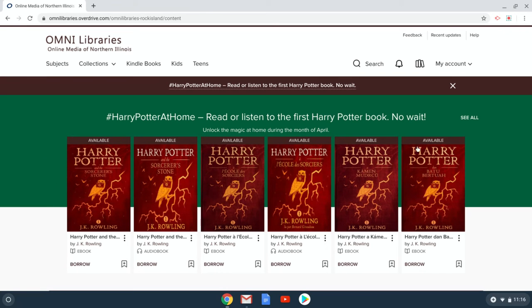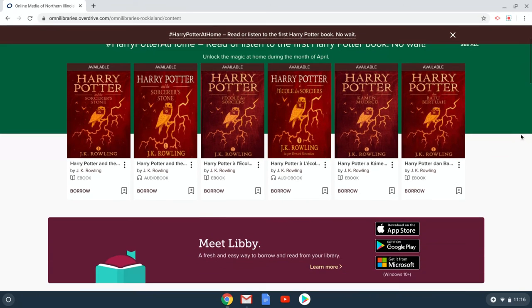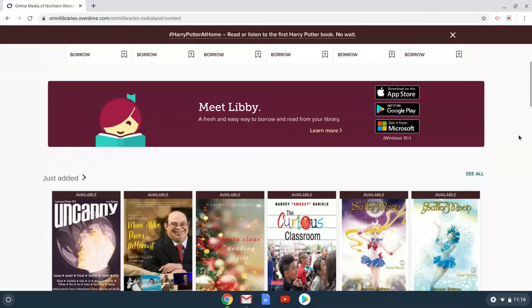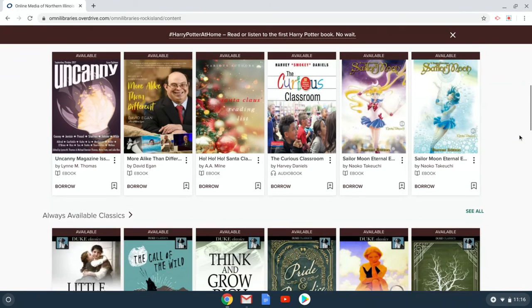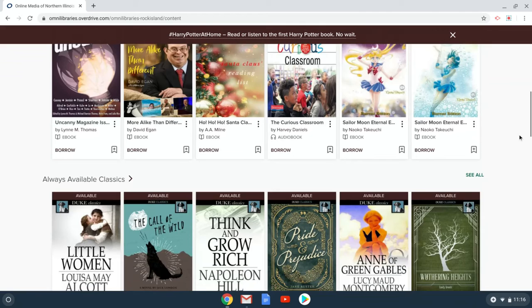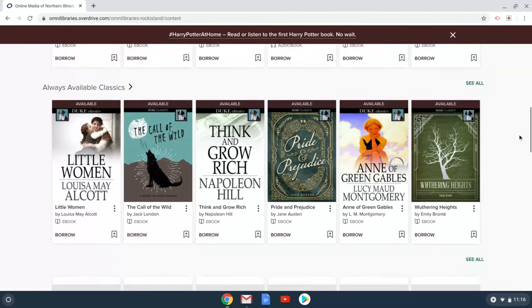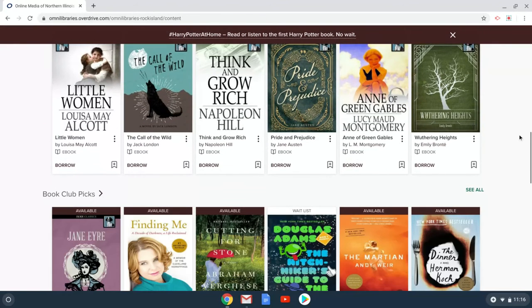They give you some curated lists of titles. So these are books that have just been added by the library, some classics that are always available to you, no wait time for these ever. Book club kits, books that would be great to talk with your friends about.